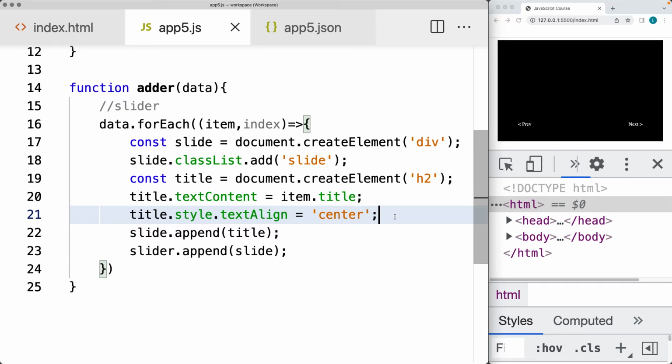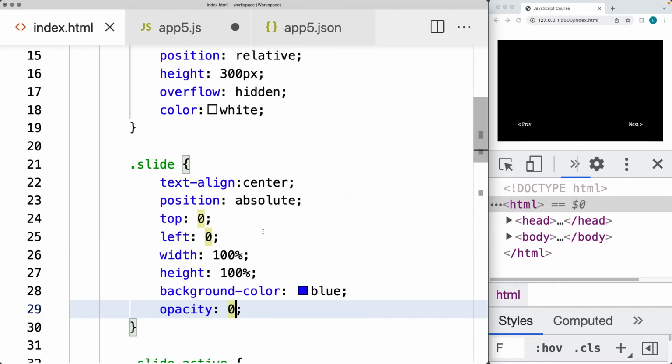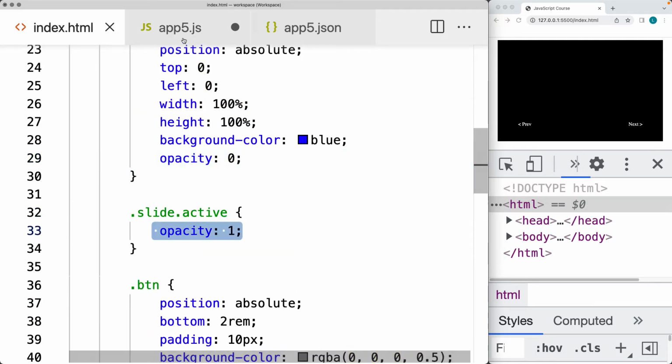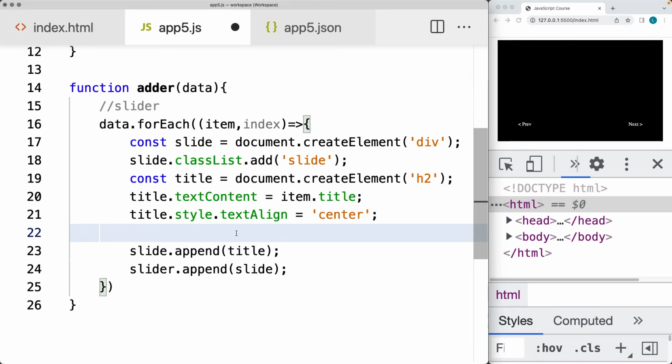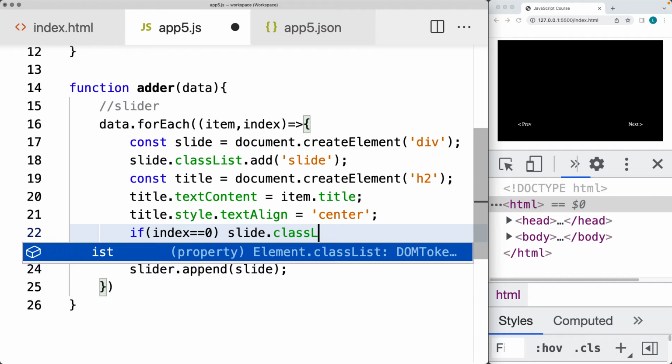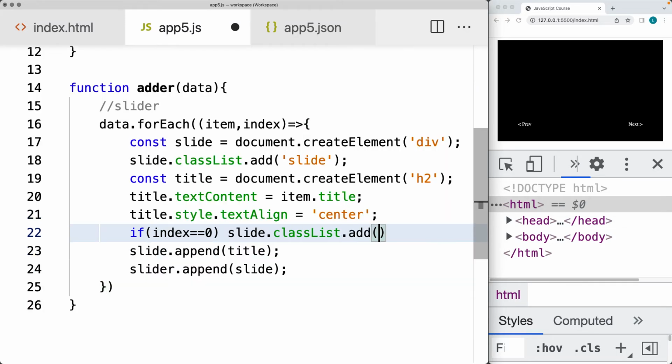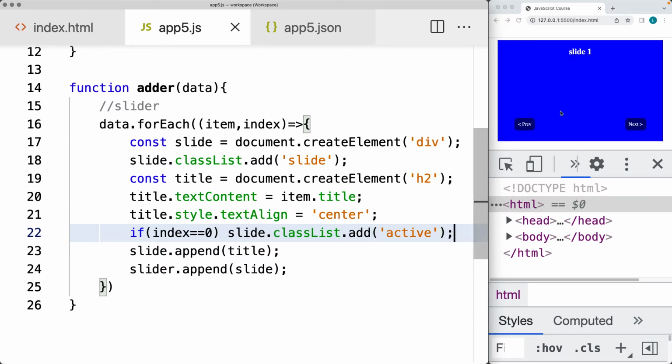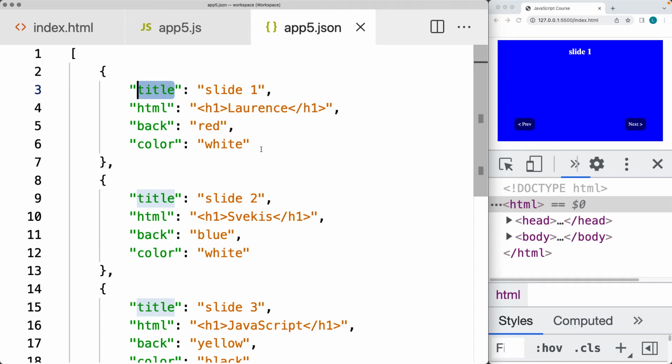If it's the first slide, then we're going to add in an active class to it, and the active class will actually show, so change the opacity to 1. So let's have a condition, and if index is equal to 0, that means that this is going to be the first slide. So for the slide, using classList add, we're going to add the active class to it. So that will show slide 1, or whatever the first slide content is here.